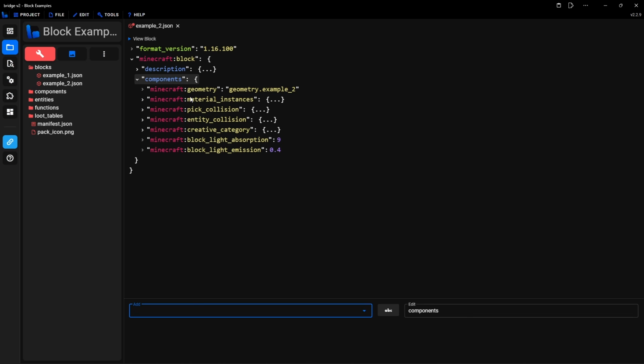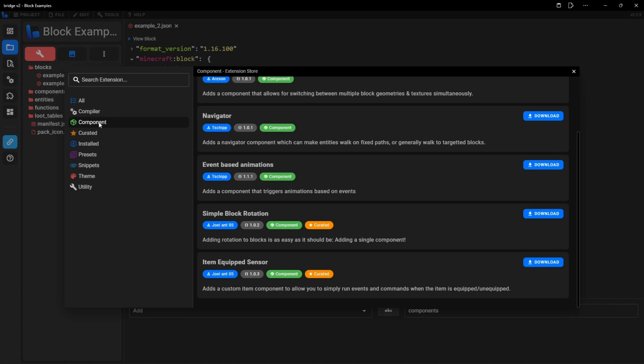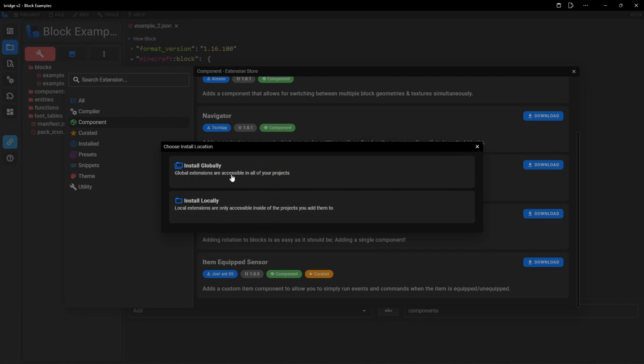And if you wanted to give your block rotation, Bridge makes this very simple. So the easiest way to add rotation to your block is very simple. You just want to go here where it says extensions, and you want to go here where it says components and look for this one that's called simple block rotation, and you just want to hit download. And it gives you two different options.